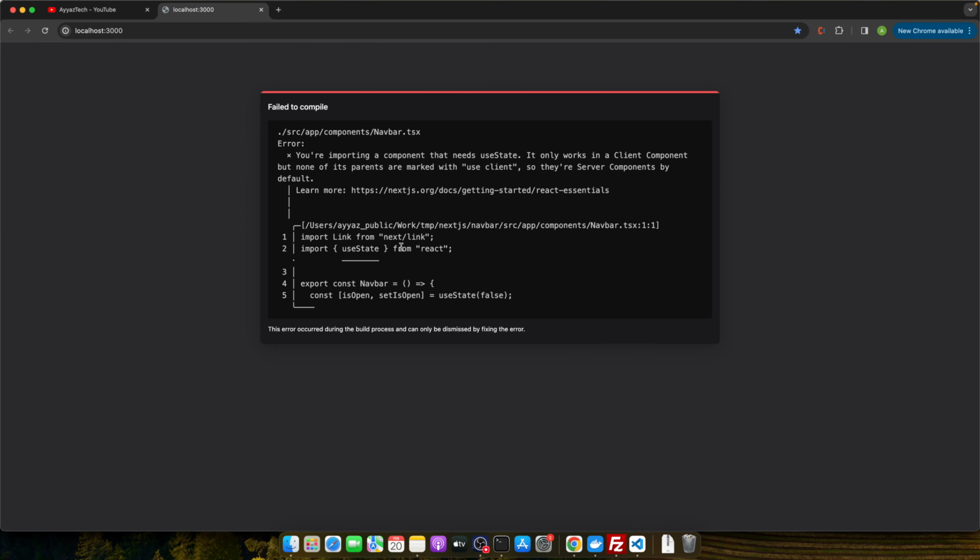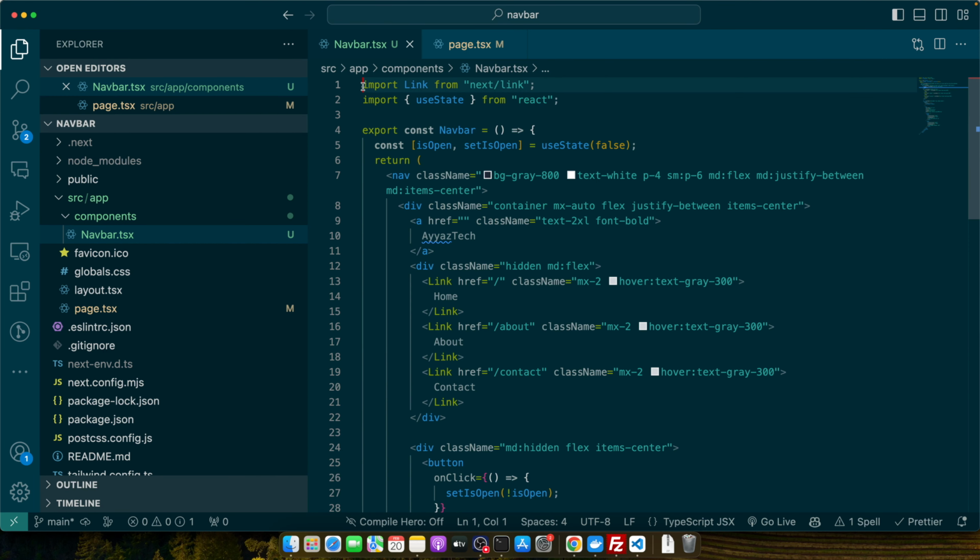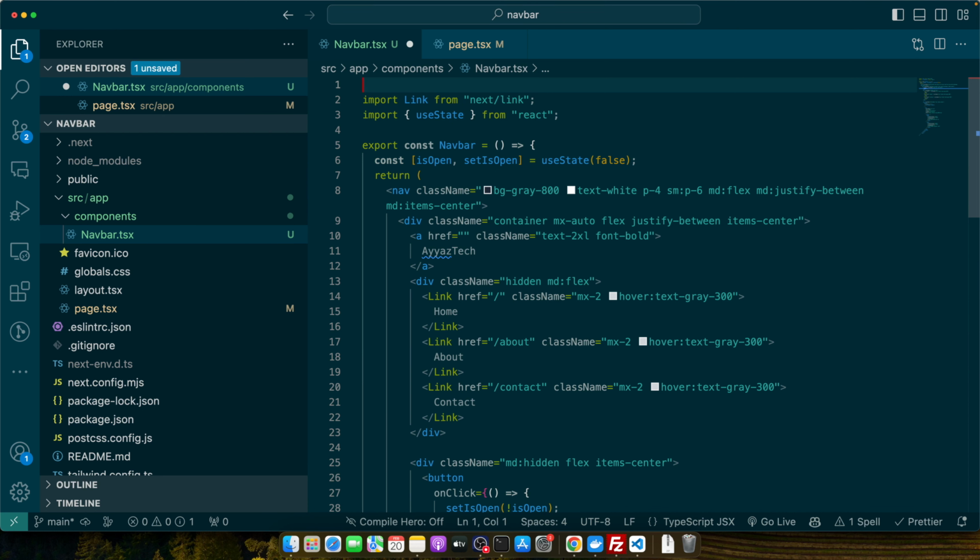Okay, now we have an error. It is saying that you are importing a component that needs useState. It only works in a client component, but none of its parents are marked with use client. So they are server components by default. So to make them client components, you need to add use client on the top like this. Save it. All right, the issue has been resolved.